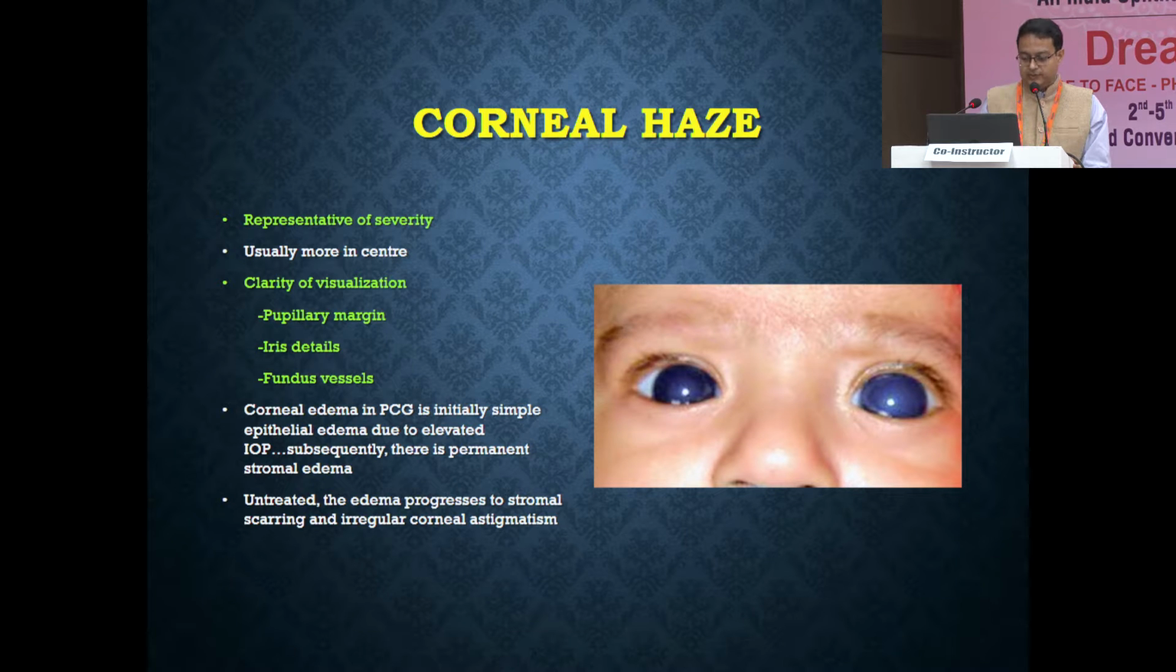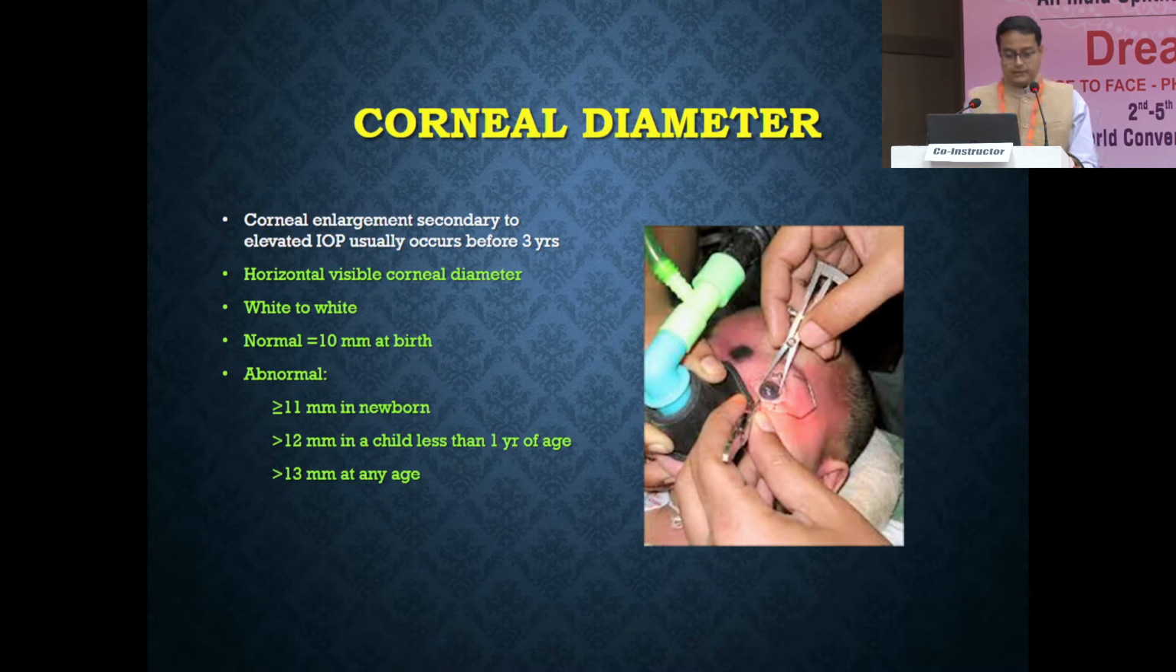Now, once we start evaluating, we start with the cornea, and the extent of the corneal haze gives some idea about the severity of the glaucoma, like whether we can see up to the pupillary margin or the iris details or the fundus details. Now, the corneal diameter has to be measured in each and every case with the calipers, and we measure the horizontal visible corneal diameter. It's a white-to-white diameter. The normal measurement is about 10 millimeter at birth. Any measurement greater than 11 millimeter in the newborn, or 12 millimeter in a child less than 1 year of age, or 13 millimeter at any age will be considered as abnormal.